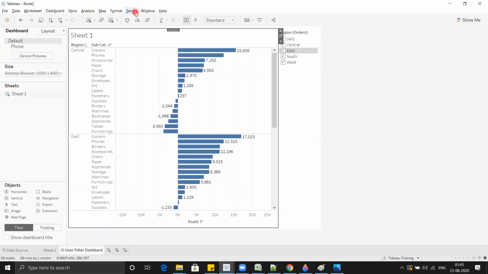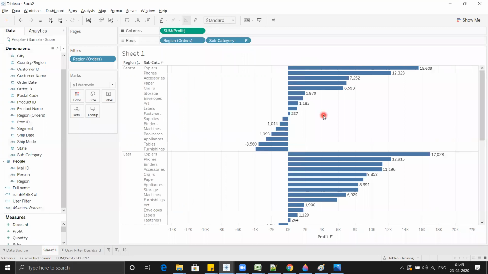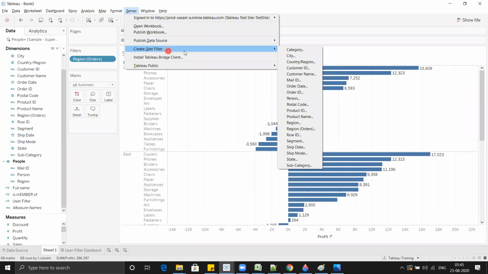Now see, I am in a dashboard. As you are in a dashboard, you cannot use this option because it is disabled. User filters can be created at the worksheet level. Now I am going to sheet one. Here, if you go to the server menu, there you can see the create a user filter option.